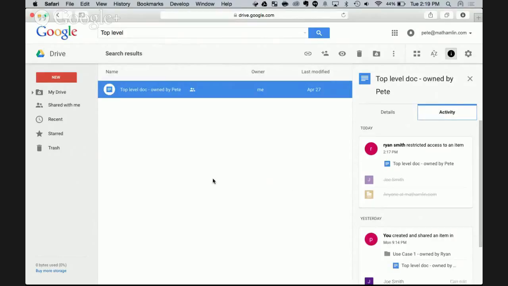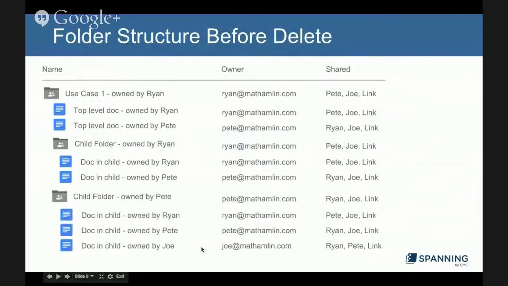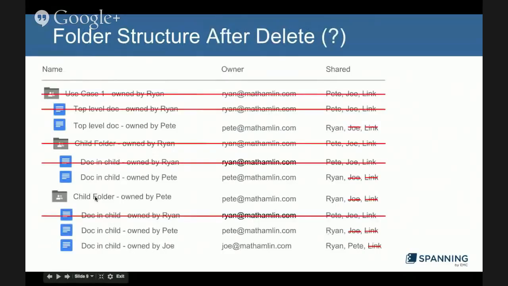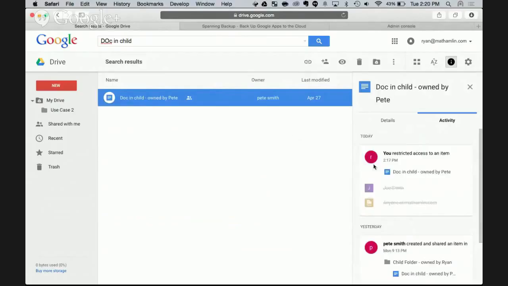All right, so the thing I want to look at real quick here is this child doc owned by Joe. Very similar, what would happen here is that it will still remain. And in this case, it will be accessible by Ryan because he was the original owner of the top level folder, so he retains some level of access. Pete as well, because he owns the child folder that it was in, but the link to anyone in the organization will be gone. So let's look for that, doc and child. All right, so it says you restricted access as Ryan to these two folders. Let's actually go look.